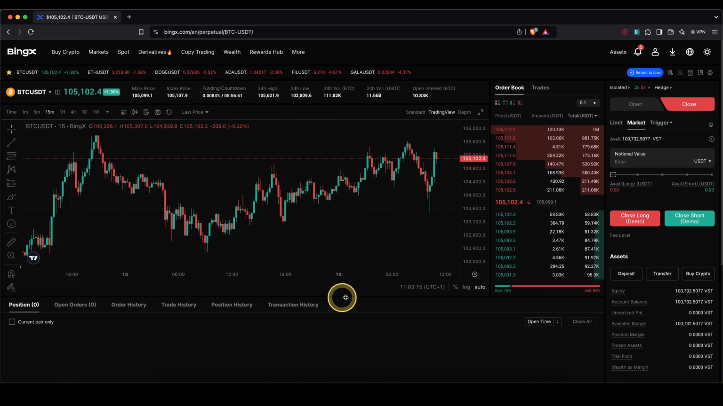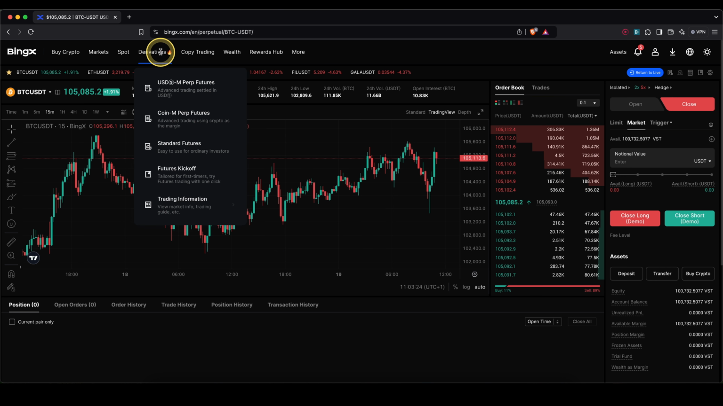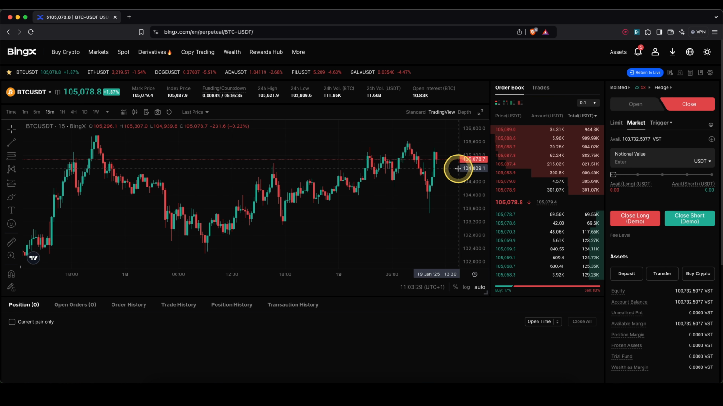First, I quickly want to mention that I'm currently using the demo trading feature. So if you want to try out the platform, I highly recommend you to just go up here to derivatives, go to USDT perpetual futures after you've signed up. When you're using the link down from the video description, you will also automatically get some demo funds that you can then use to try out the platform. Up here you will see a button to go to the demo trading feature, and then you can use the entire platform right here without having to use your own money.